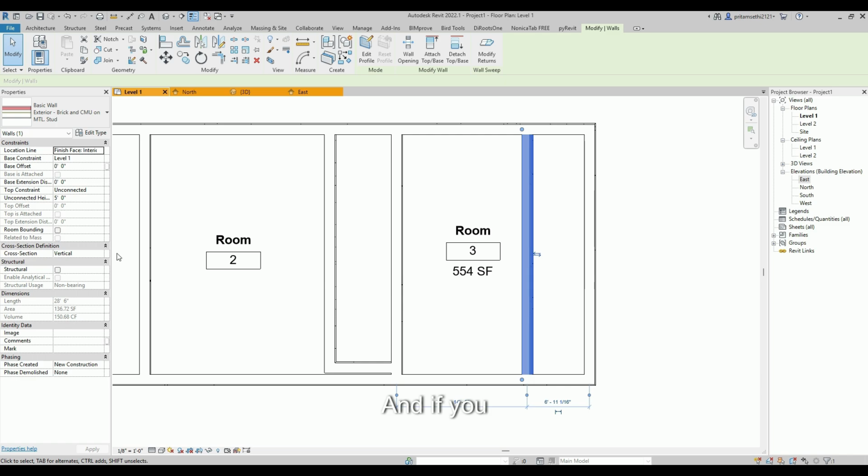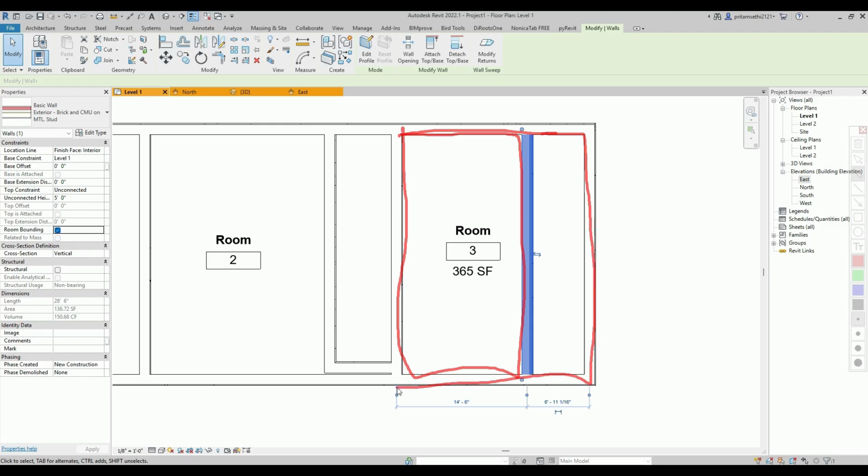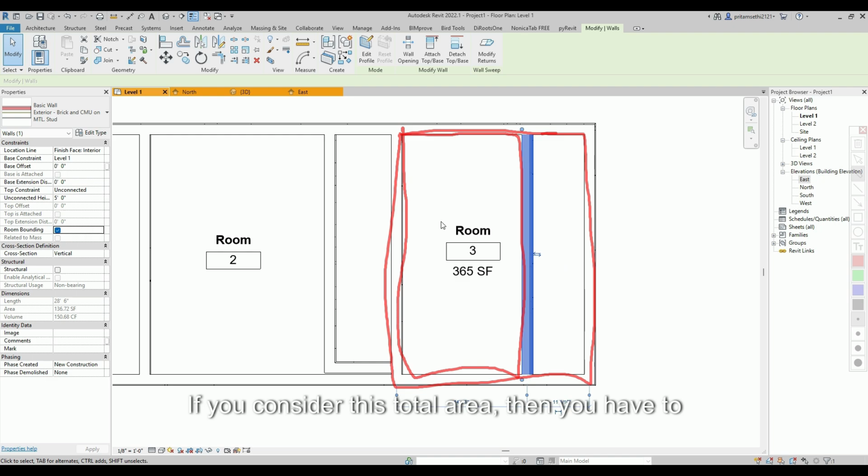And if you again check this room bounding, then the room is back to the normal stage. You can say Revit considers only this much area of the wall, but my room is total this much area. So if you want to consider this total area, then you have to uncheck this room bounding, and now this will work.